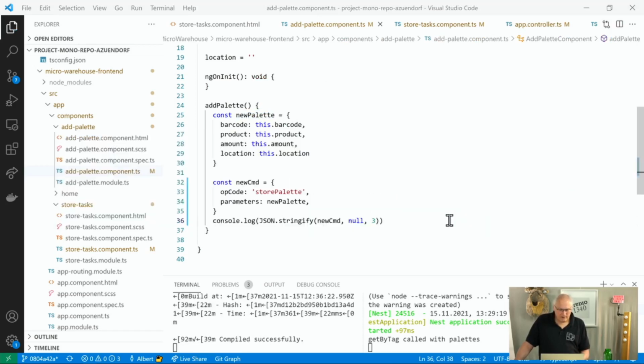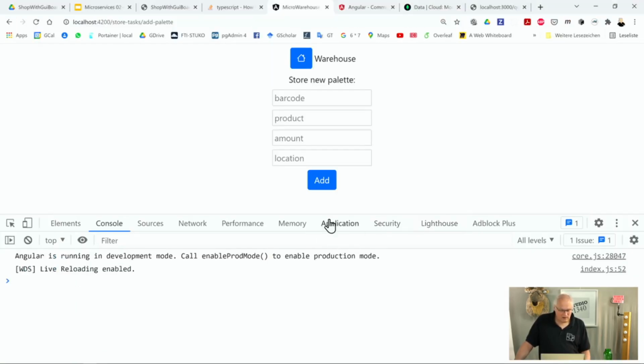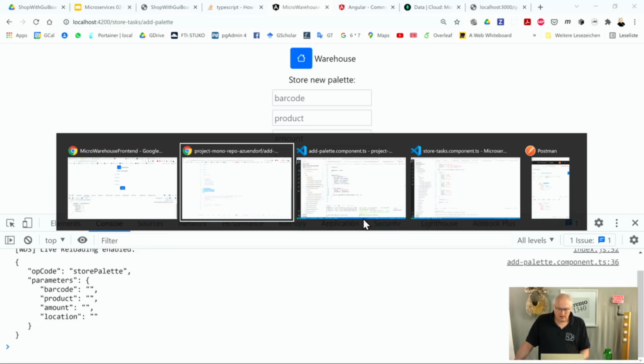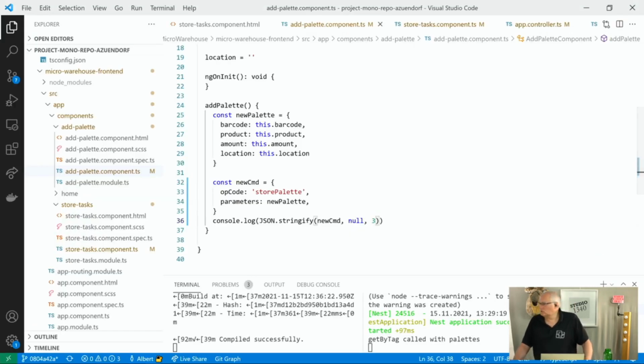Yeehaw. If I go back to my front end and I press add, it has all empty in here. I should never do that. It should not accept something that is empty, but it does. Okay. Still it works. And now I have a command object with an opcode and parameters, which is all this palette data. Great. And then I actually can send this to the backend, and I have even a try catch here. I love it.